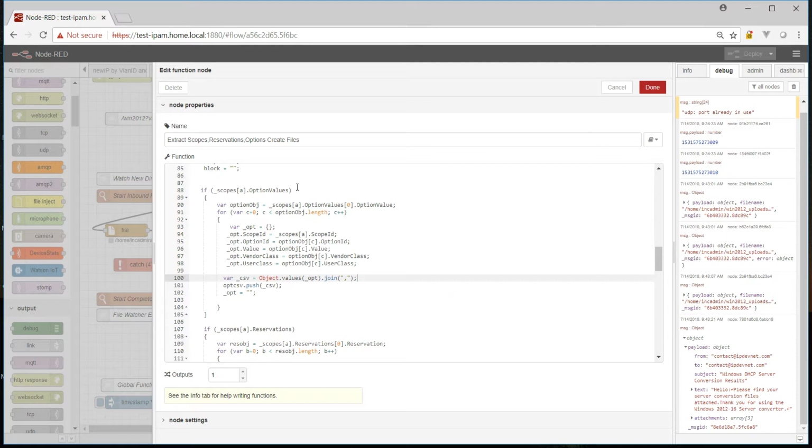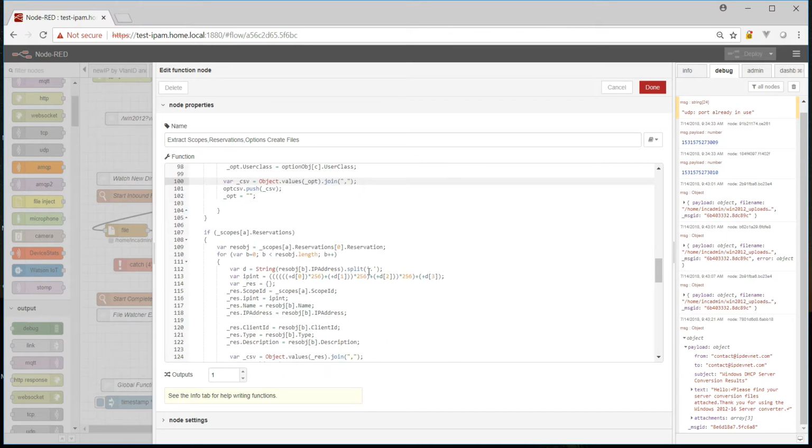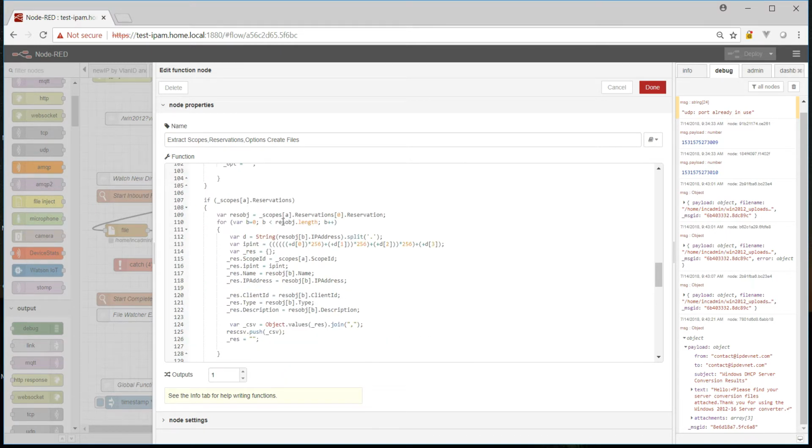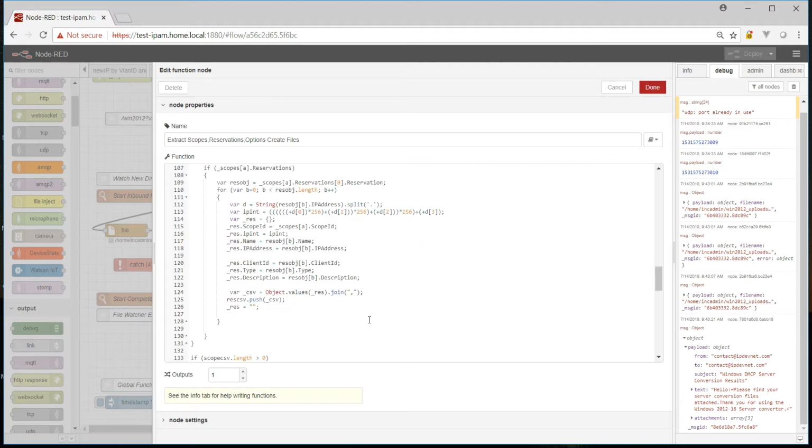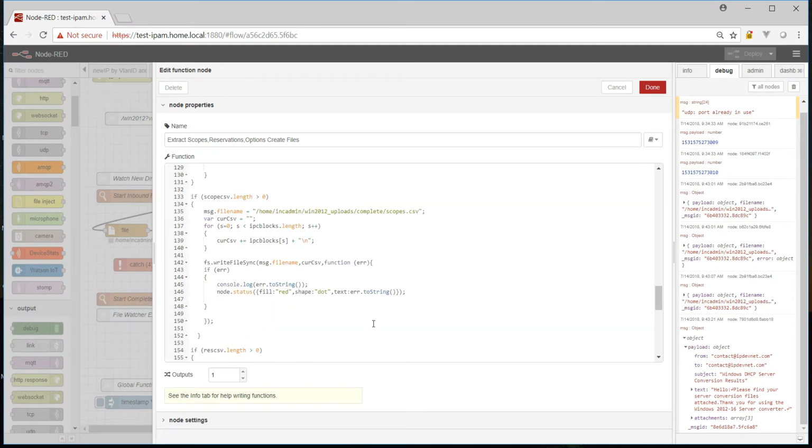But so you can see what we're doing with the option values. Again, just doing a for inner loop, parsing through the option value option lengths, and creating an option object that I'm going to push into the CSV stack that I'm going to later call out when I generate the file. And then I do the same thing with the reservations. Again, converting the IP int, setting up a reservation object, and then pushing that information into an array, which I'm later going to use.